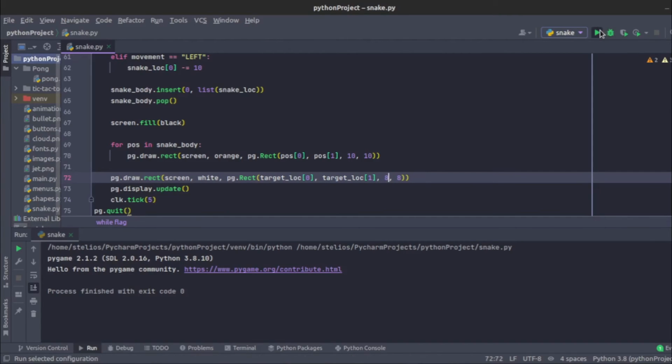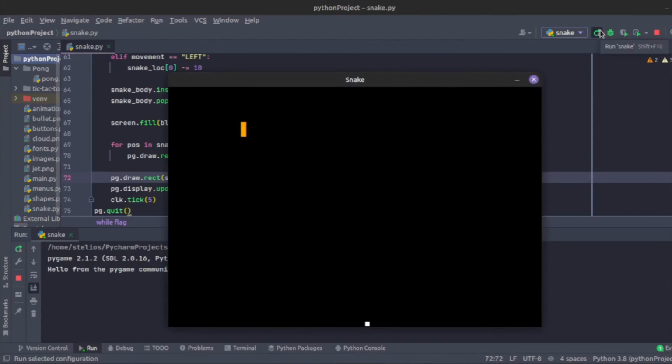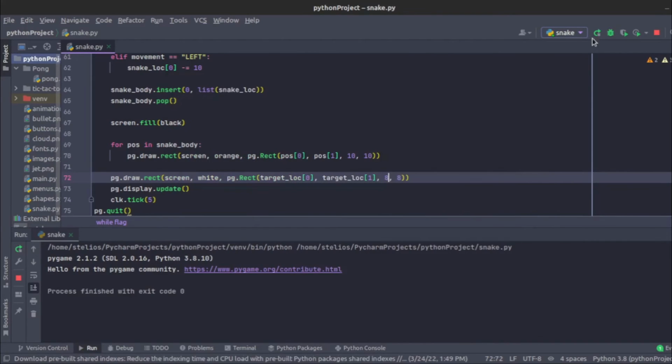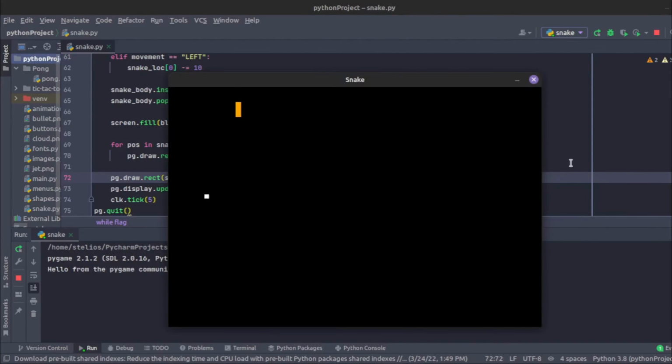And then now as you can see, it's randomly placed on the screen. Now if I close this and rerun it, it will be at a different location. But as you can see, if I go ahead and move over the food, I will not actually be able to eat it.